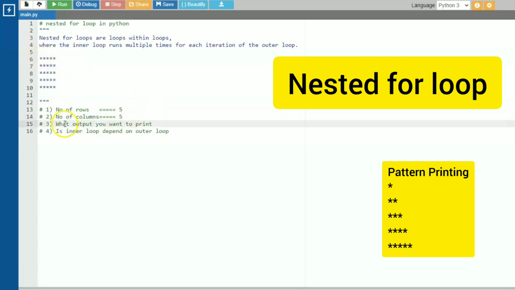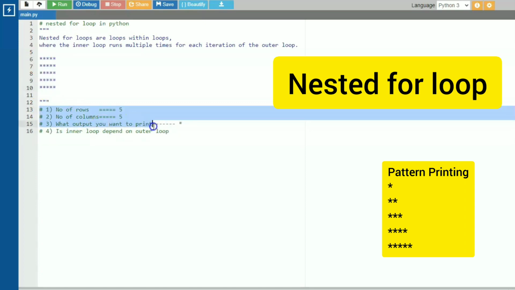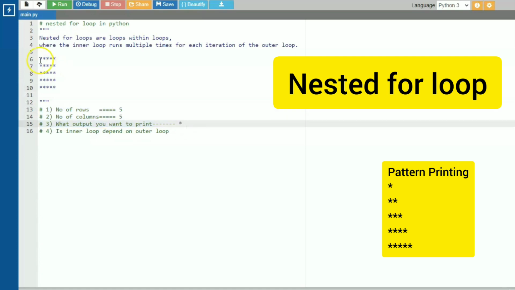Right? After that, we will check what output you are expecting in your print statement. So it is nothing but we want to print a simple star. Now the next point is whether your inner loop depends on outer loop. So this point we will discuss later after completion of coding of this simple code. So now with the help of the first 3 points, it is possible for us to print this pattern. So let us start coding for this simple pattern.